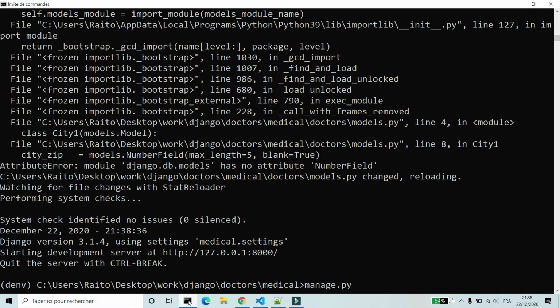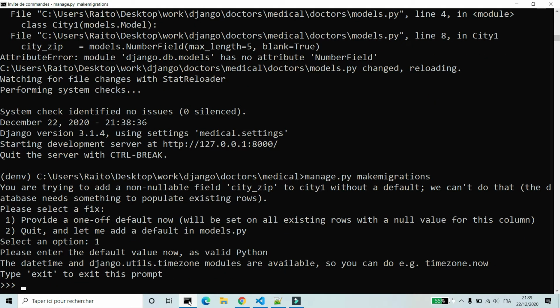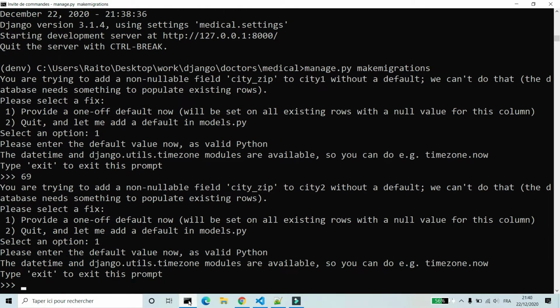In shell I'm gonna make migrations and migrate. I'm gonna select option 1. The zip of city is 169. It's the code of Rhône department in France. I will do the same thing for the other cities.